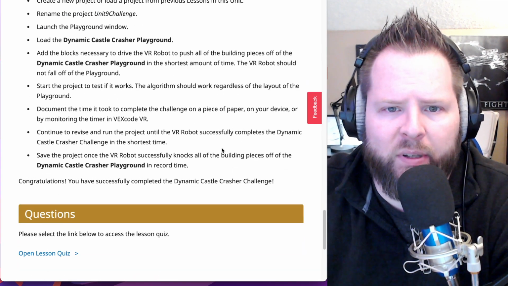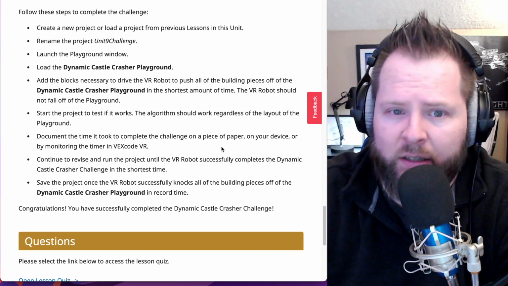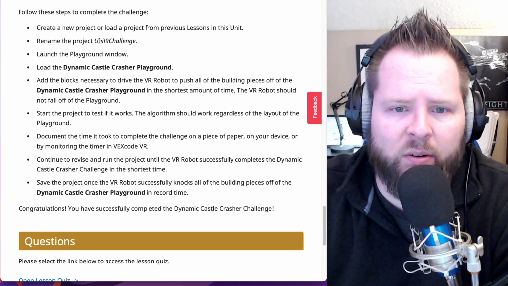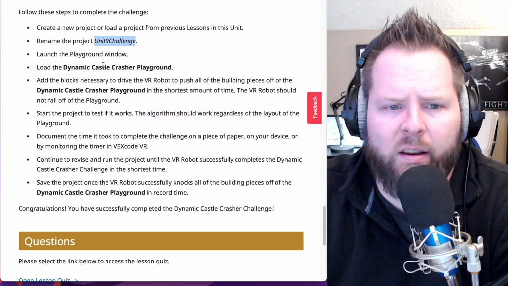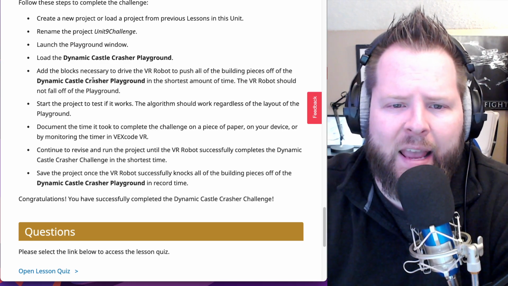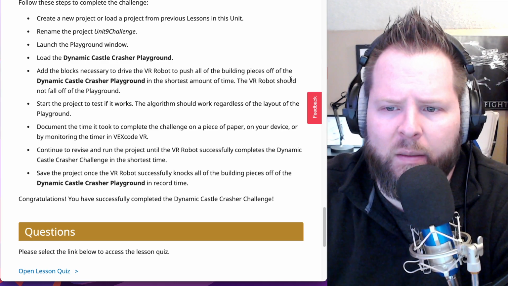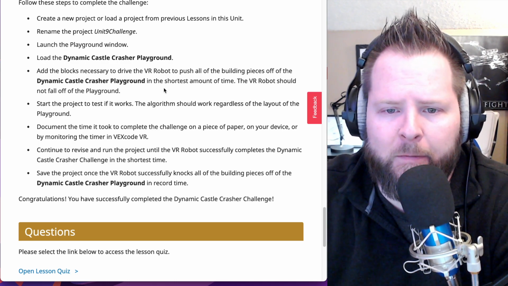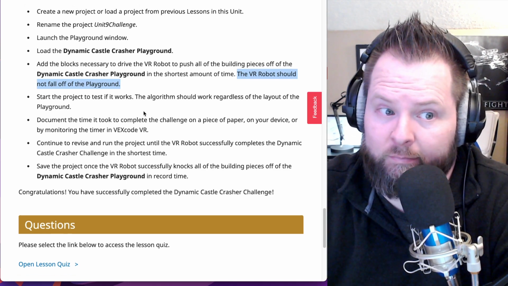Follow these steps to complete the challenge. Create a new project or load a project from a previous lesson in the unit. Rename the project Unit 9 Challenge. I'll copy that so we can do that. Launch the playground window. Load the Dynamic Castle Crasher playground. Add the blocks necessary to drive the VR robot to push the building pieces off of the playground in the shortest amount of time. The VR robot should not fall off the playground.